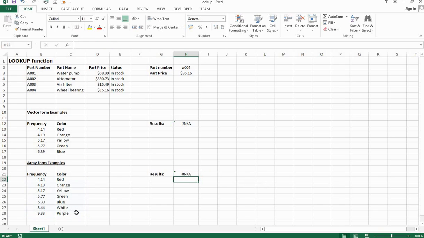Important: the values in the array must be placed in ascending order: -2, -1, 0, 1, 2, and A to Z, false, true, otherwise lookup might not return the correct value. Uppercase and lowercase text are equivalent.